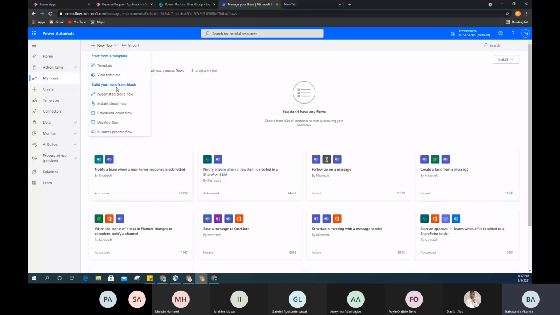So here we have automated cloud flows. So there are certain triggers under this. A trigger is what will make your flow start in the first place, right? So you have your flow created and turned on, but there has to be something that triggers it. There has to be something that tells you, oh yeah, you need to start work at this point, right? So under automated flows, there are certain triggers.